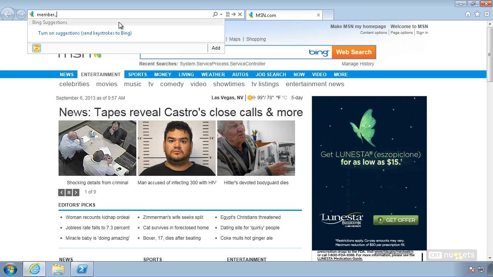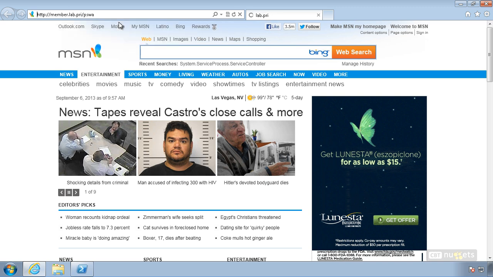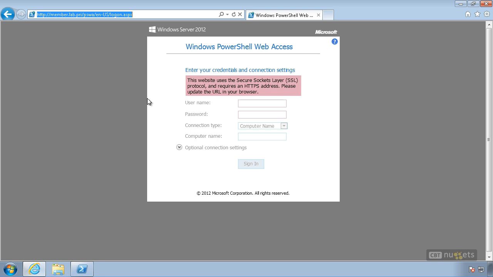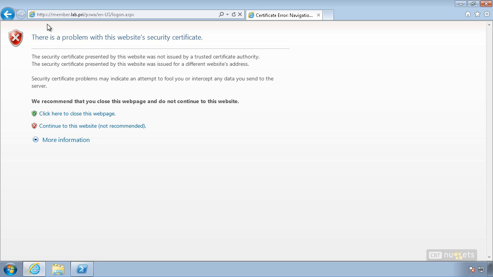Now at this point you may get excited and launch IE. Let's go to member.lab.pri/PSWA. That's the default. In fact, let me show you where you would have seen that right there. The path is PSWA. The first thing it's going to yell at you about is, you came in with HTTP. We don't play that. So we got to change this to HTTPS. Because this is a test certificate, it is inherently untrusted. So I'm going to tell my computer to go ahead and go anyway.